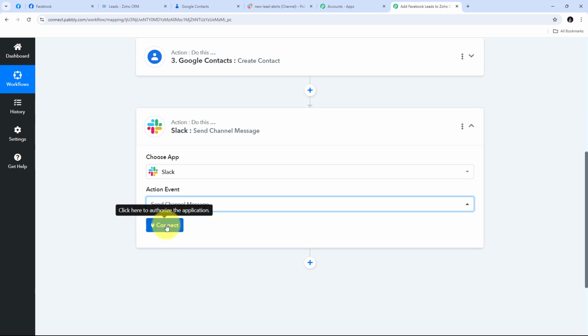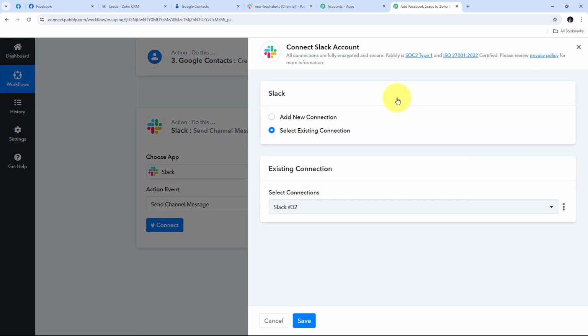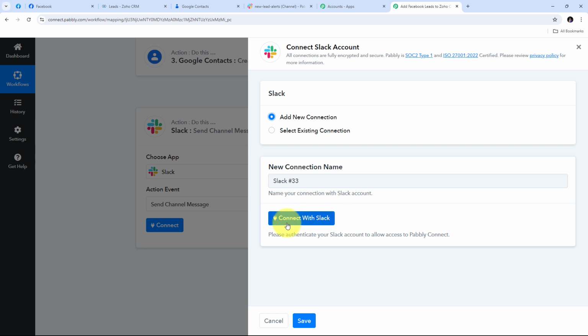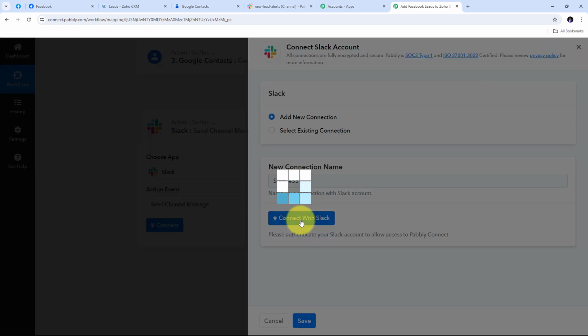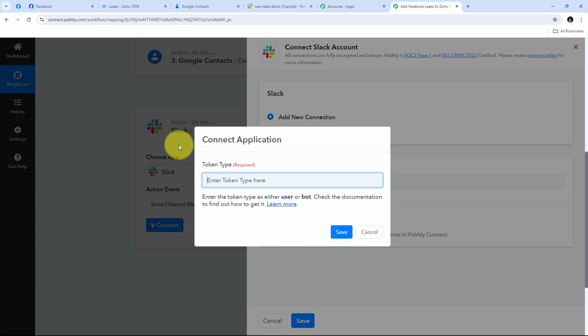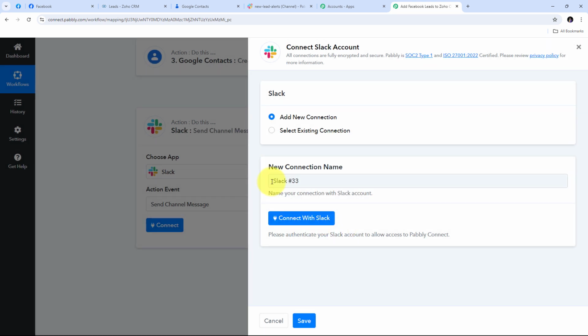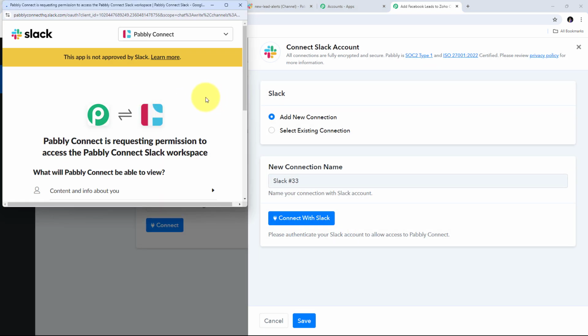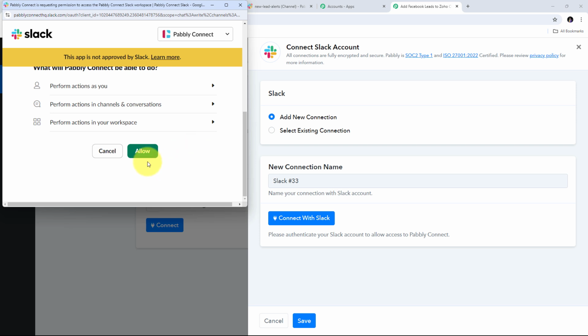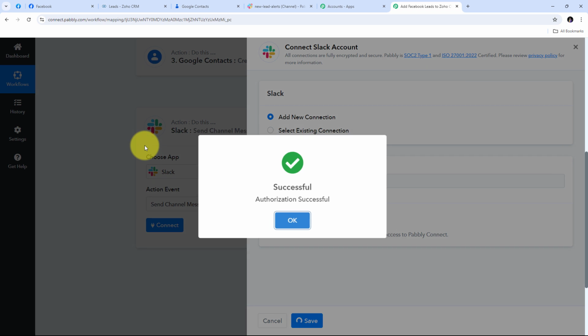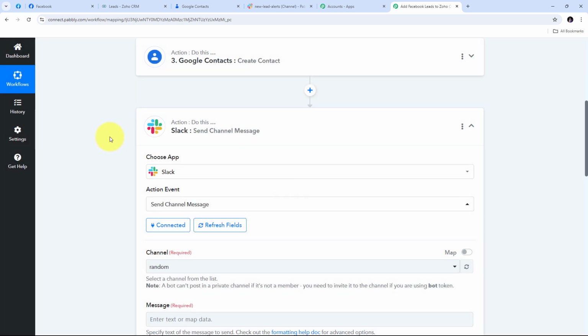So I'm going to click on Connect. I will click on Add New Connection, and I need to connect with Slack. So I'm going to click here. And for connecting Slack with Pabbly Connect, I need to select my token type. And here my token type is either gonna be user or bot. So here I'm going to select my token type as user, and I need to click on Save. Now I need to scroll down, and here I need to click on Allow to give access to my account. And here I have successfully connected Slack with Pabbly Connect.